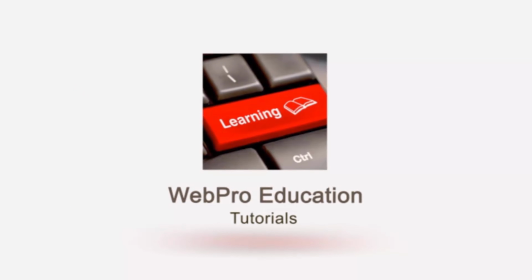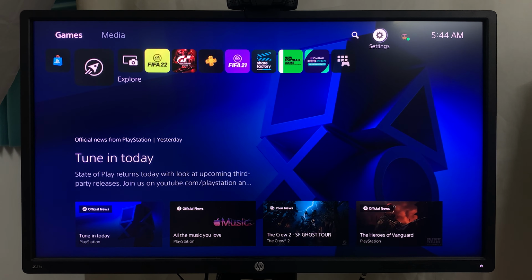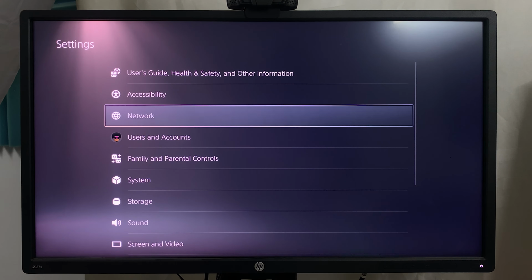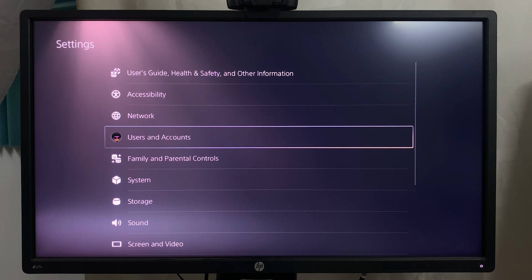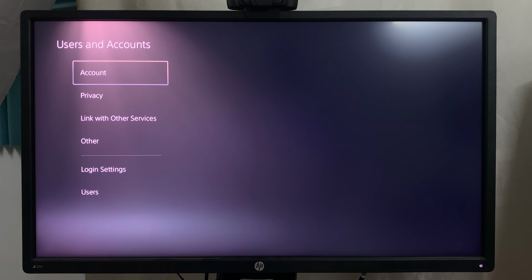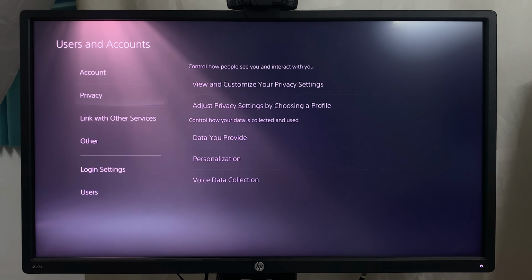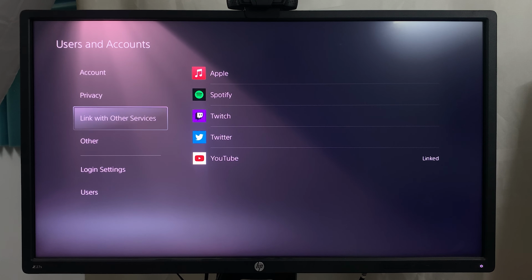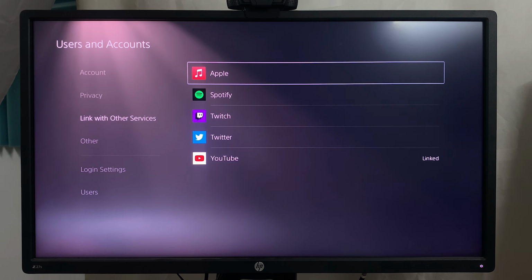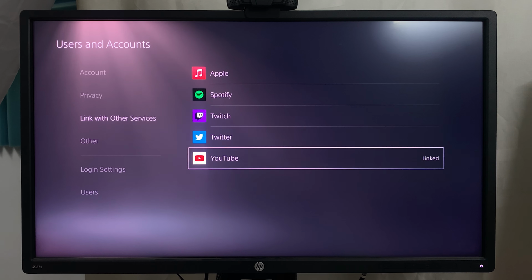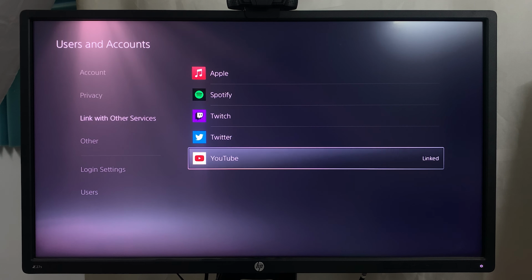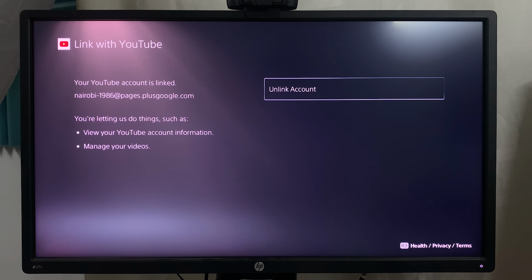So what you want to do is, on your PS5, simply go to Settings. On the Settings page, go to Users and Accounts. And then here, simply scroll down to Link with Other Services, and then flick right, and then go to this menu and select YouTube. Now, as you can see, YouTube says linked right there on the right side, and that means there's a YouTube account linked. So select that. And you can see the YouTube account that is linked there.